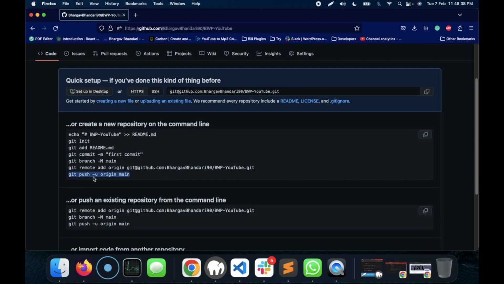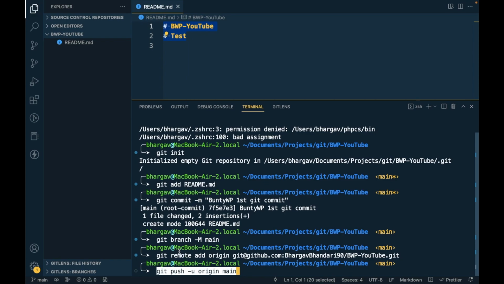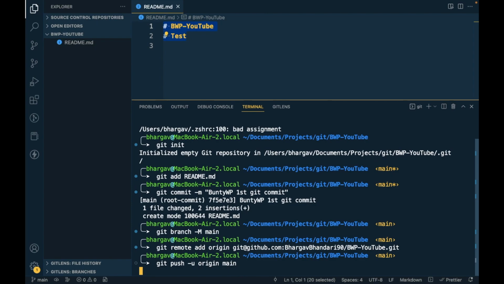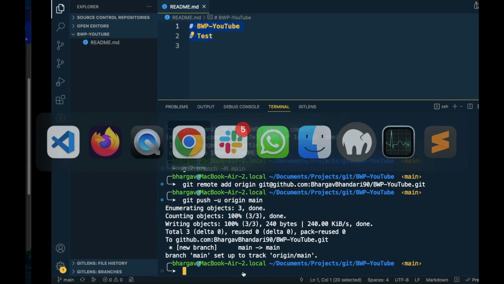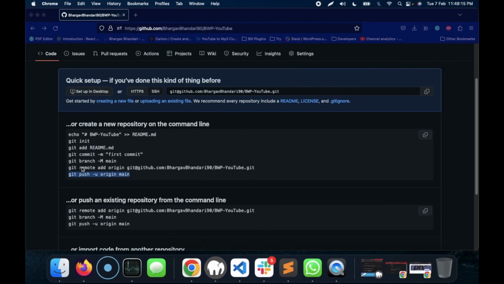the first time you have to use git push hyphen u origin main. Why origin? Because we added git remote add origin. If we use something else over here, we need to use the same name we added over here. So now let's push this. And our changes have been pushed.